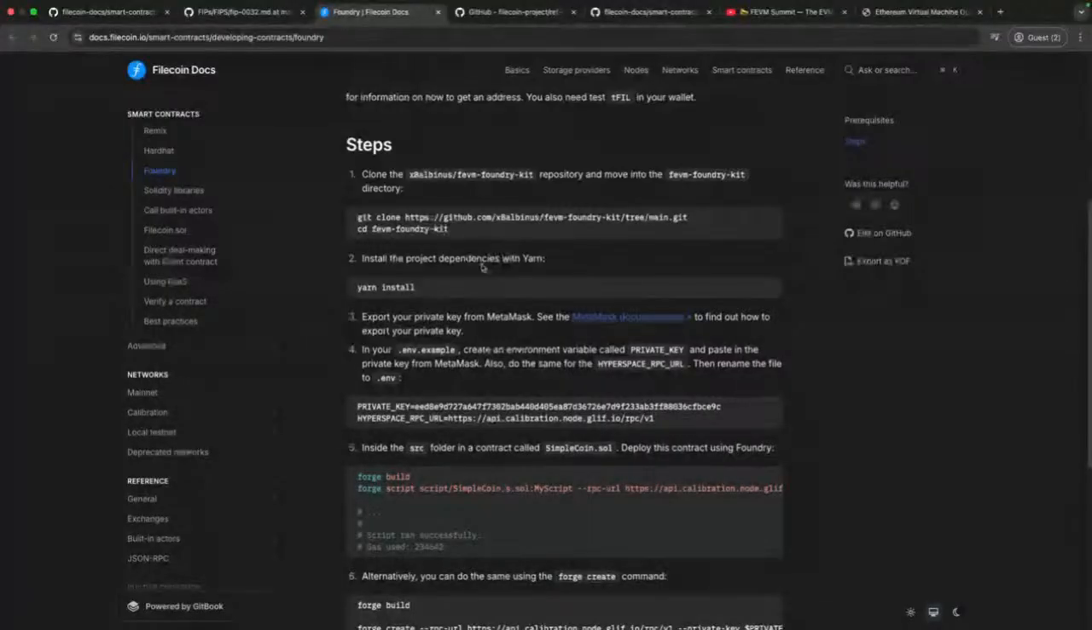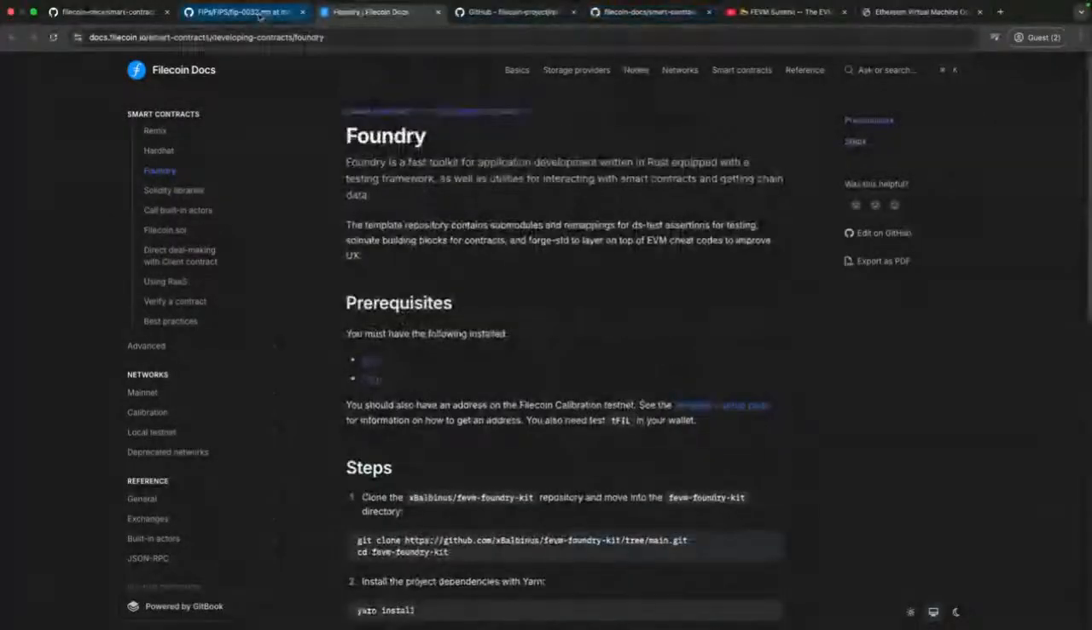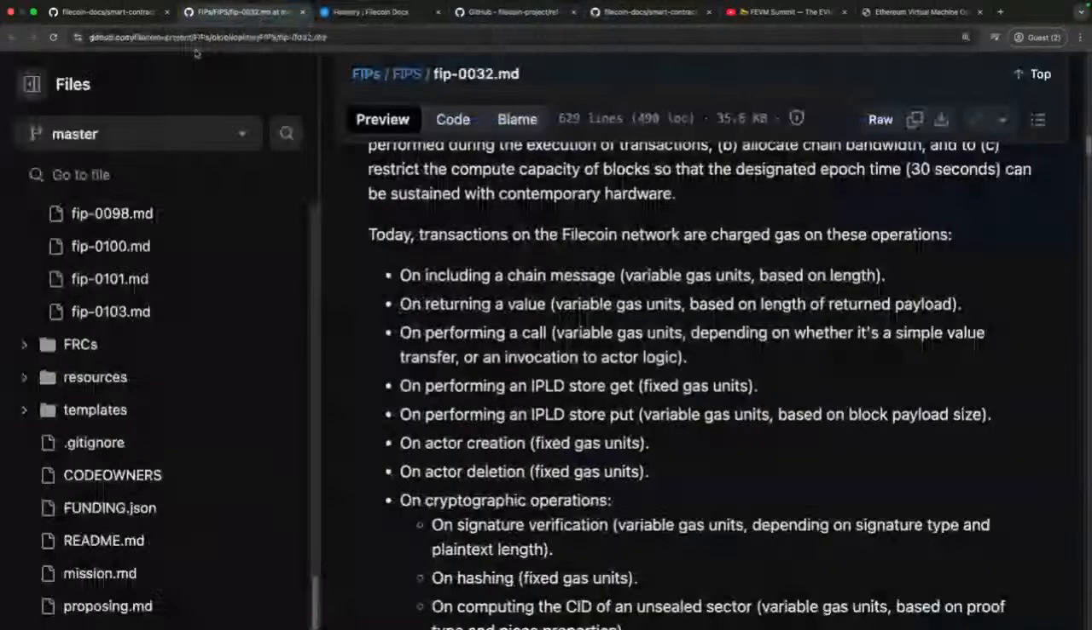It depends on the ecosystem you are building. I think they have a guide on writing in Foundry. Foundry is better, you can check it later. For me, I never learned it.